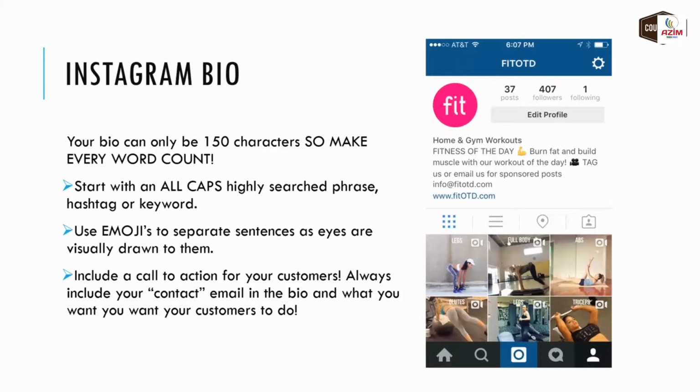Or maybe I have a fitness product. Wow, this page is getting a lot of followers. Let's see if we can get one of their girls to use our yoga block, use our workout machine, things like that to do cross promotion. And this client, Fit OTD, they will benefit because these people will be contacting them for sponsorships.